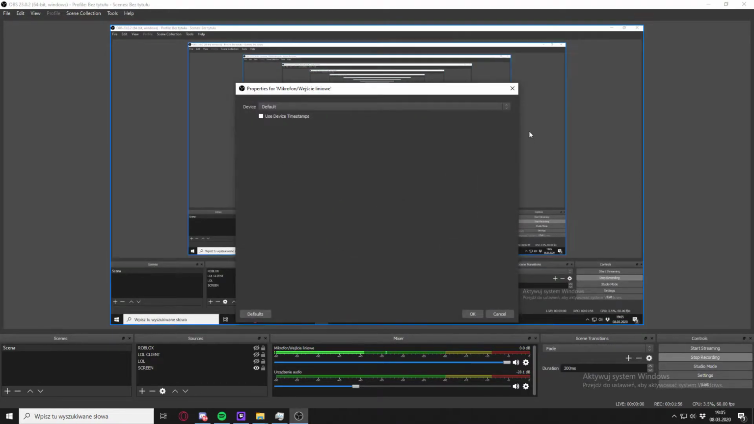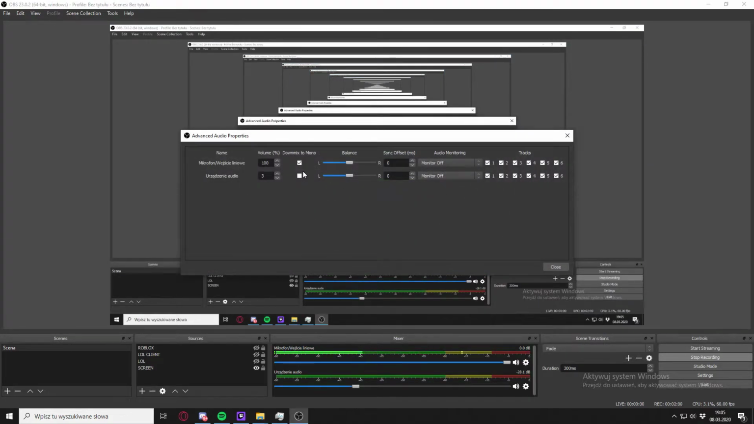And if you hear only from one ear, I had that issue. Basically, if you hear from one ear only, just click here settings, properties, or no, not properties, advanced audio properties, and click down mix to mono. Basically that will make you hear them on both your earphones or headphones or whatever. You just hear from both sides then.